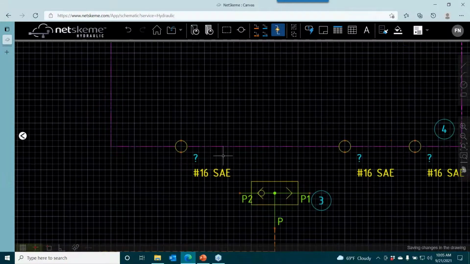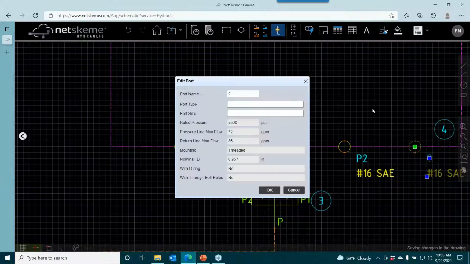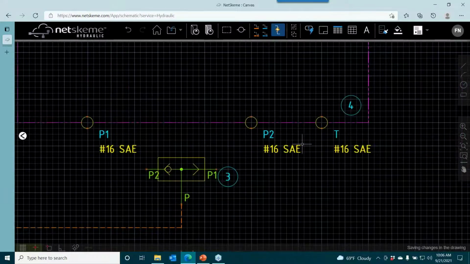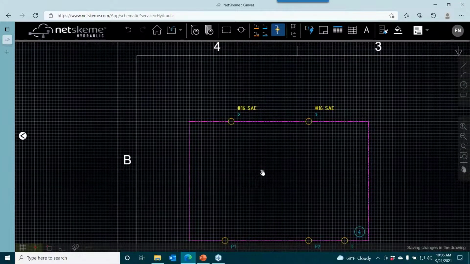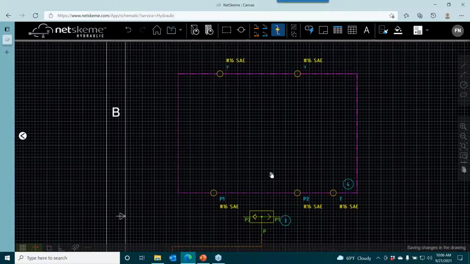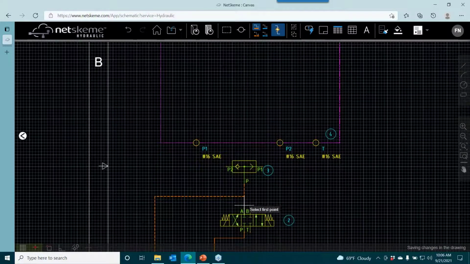In order to give a name to these, you can just simply double click here, and I want to call this one P1, and I'm going to call this one P2. Similarly, you can just double click on the port, and the port name right here can be changed. So that's our tank. We just hit OK, and it'll update right here in the drawing. Now let's go ahead and make our connections. We have auto connect on, and we're just going to place our connections.